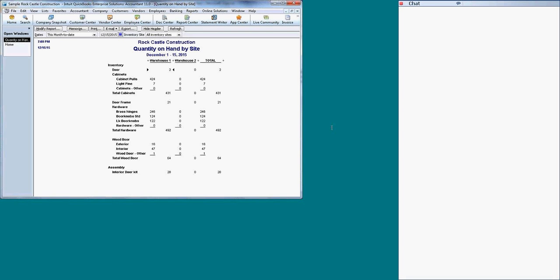Question, is this only in 2011? The answer is yes, and not only in 2011, but only in Enterprise, the highest version. So it's Enterprise 11.0.